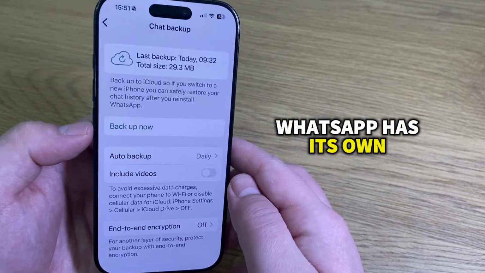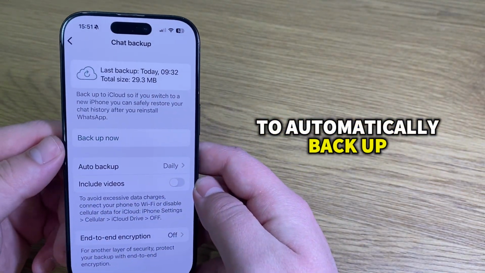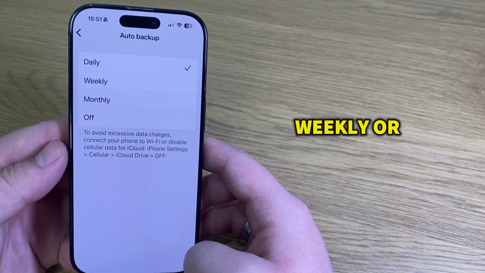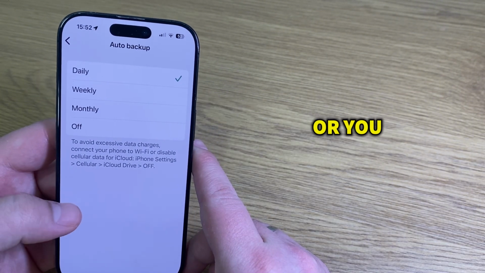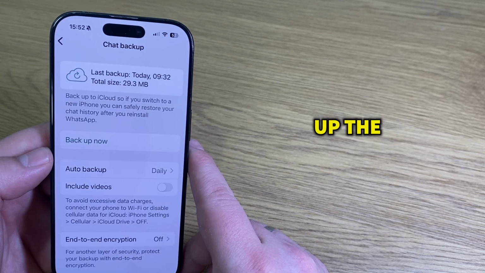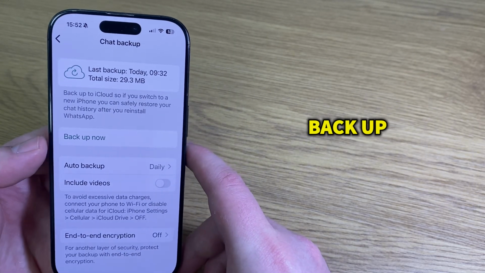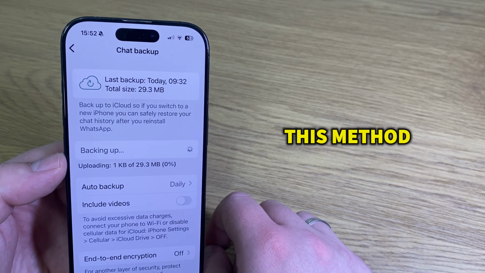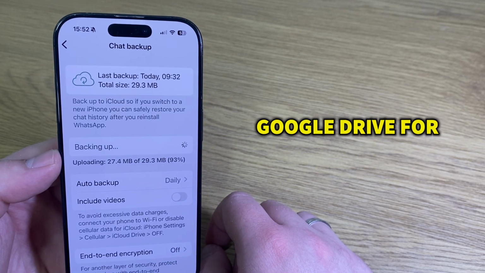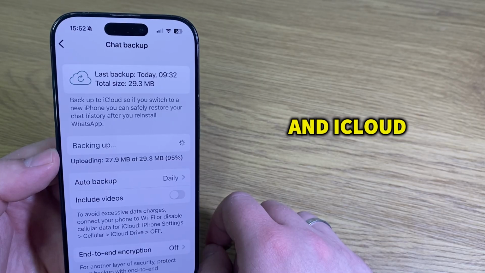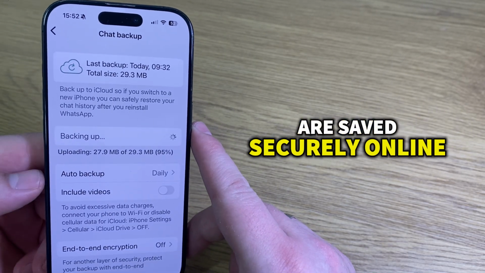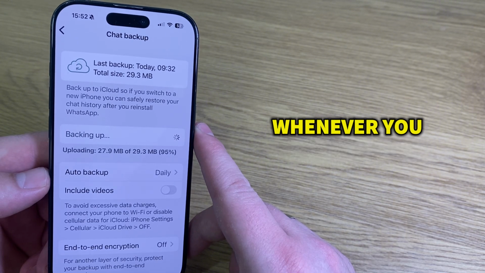WhatsApp has its own option to automatically back up your chats, and you can set this to backup daily, weekly, or monthly. Or you can go back and manually back up the chats when you tap on Backup Now button. Now, when you back up your chats using this method, they're stored in the cloud, Google Drive for Android users, and iCloud for iPhone users. This means your messages are saved securely online and can be restored whenever you need them.